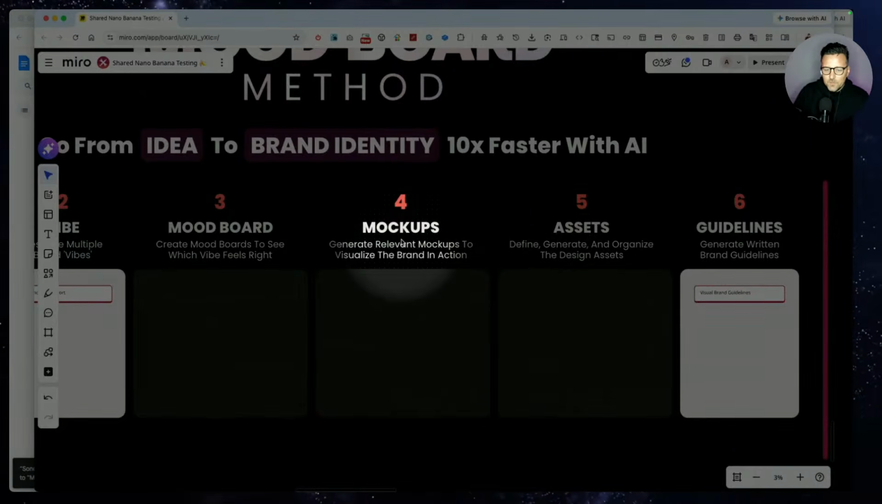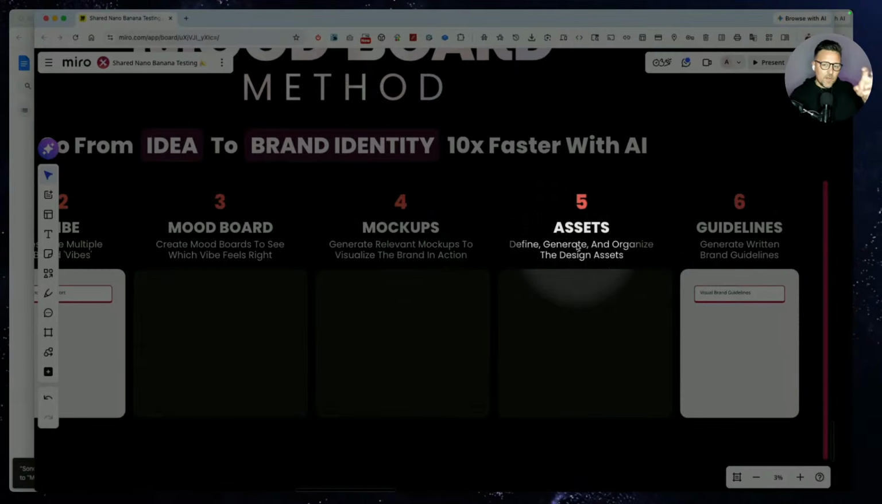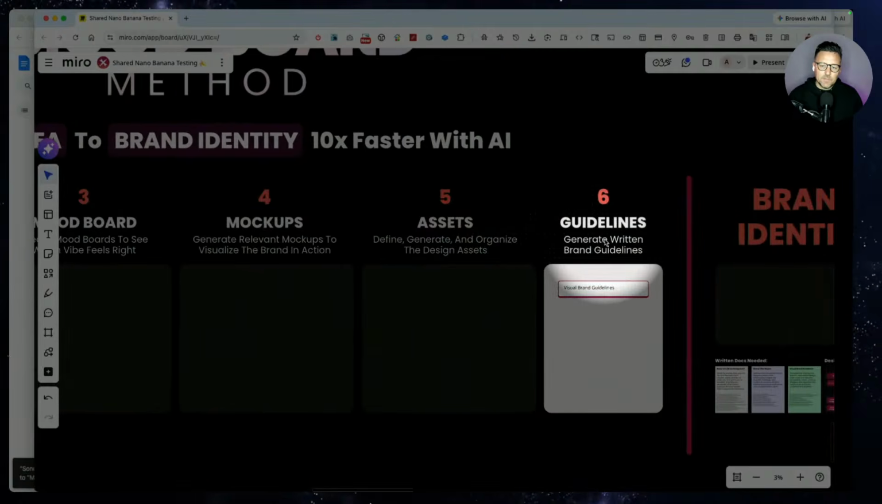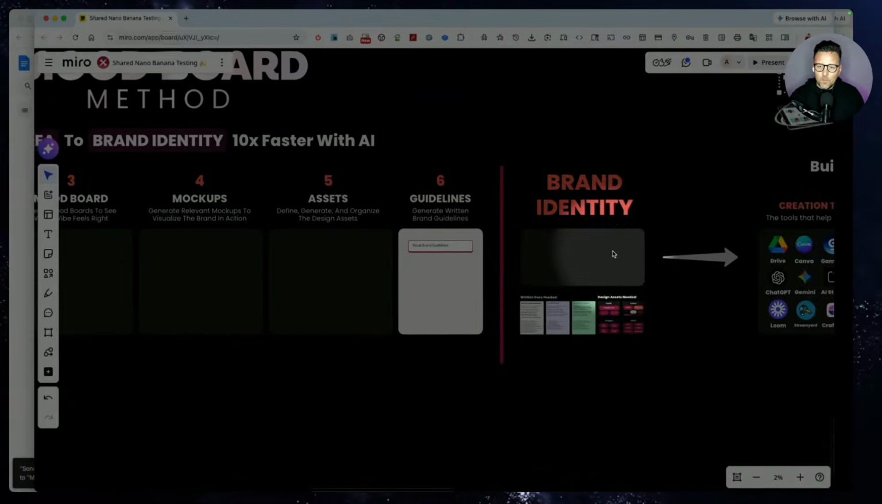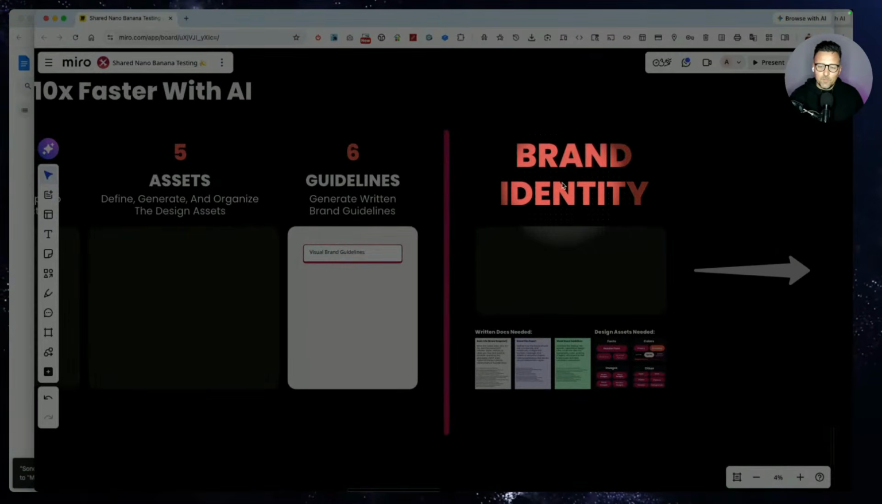Then we'll get into the mockups, and this is slightly different. If you've seen some of my old demos and training, I found that doing the mockups right after mood boards is actually a smarter step right now. And then we can finalize and tighten up the brand with more of the assets that are needed to build it out. And then we'll write it up and solidify it with the written guidelines. And by the end, we will have some type of brand identity. We'll see how far we get today.